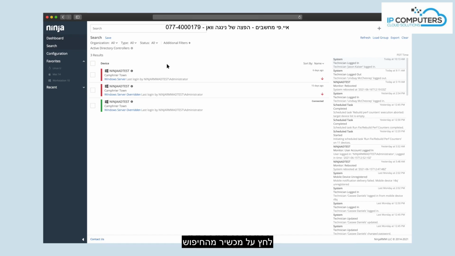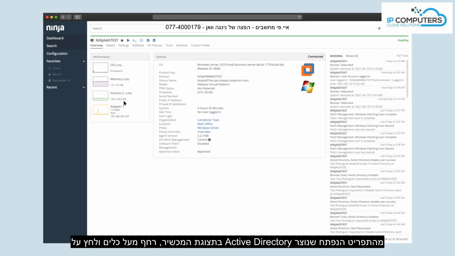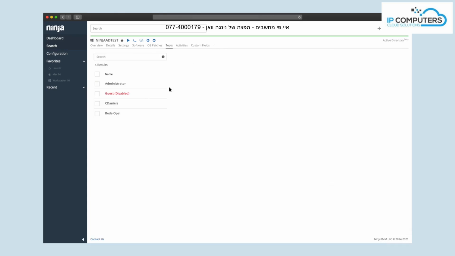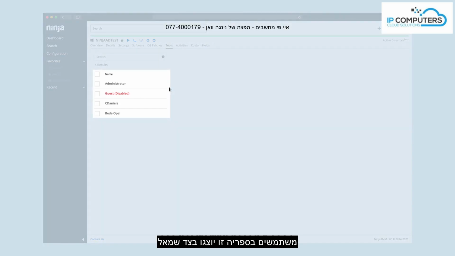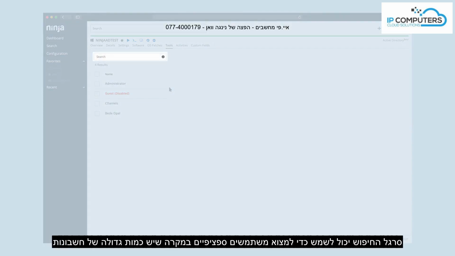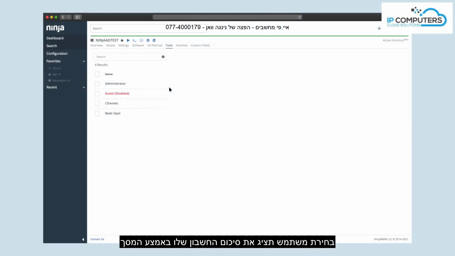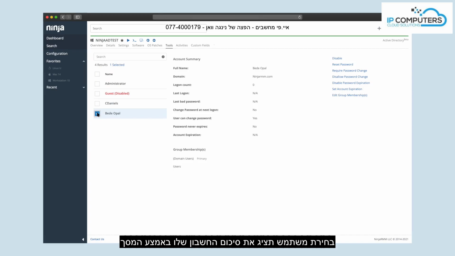Next, click on a device from the search list. In the device view, hover over Tools and click Active Directory from the resulting drop-down menu. In the new window, users in this directory will be displayed on the left-hand side. The search bar can be used to find specific users in the event that there are a large amount of accounts. Selecting a user will display their account summary in the middle of the screen.